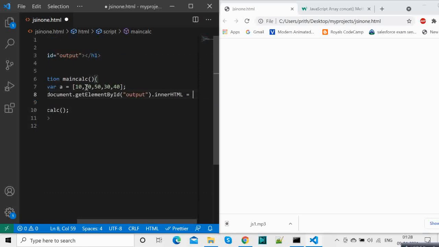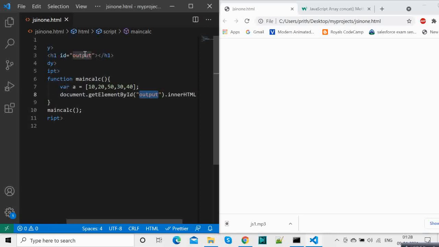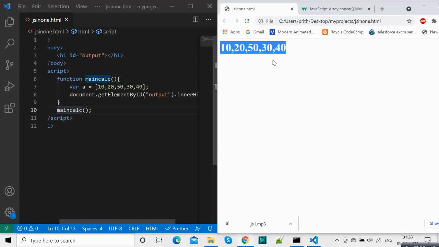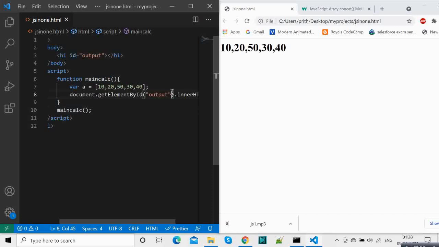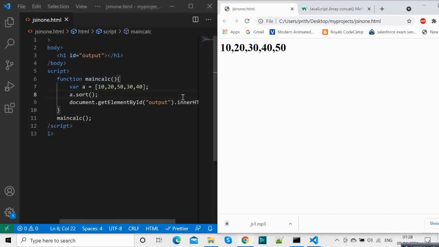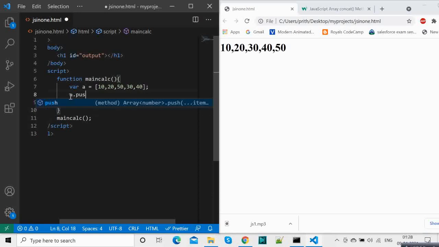So output.innerHTML equals a. What it will do is grab the DOM element output, and our array will get displayed over there. So let's run it, and there you go, we have our array. We can add some functions like a.sort, which will sort the array. First we will look into the simple functions, then we will look into some complex but very useful and necessary functions.